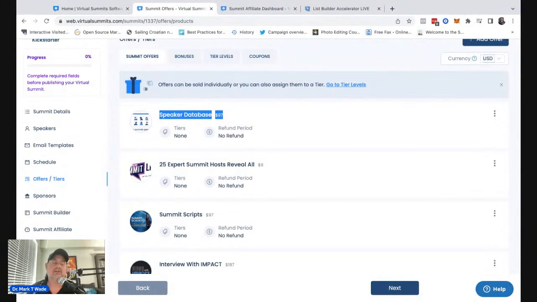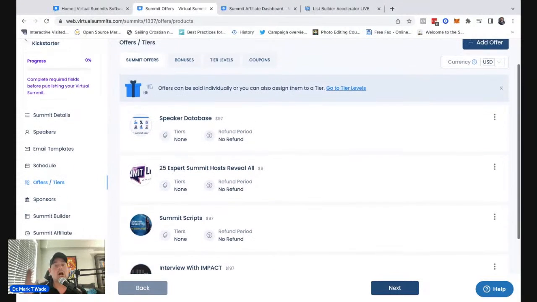Another way you'll hear me call it, offers, you'll very often hear it referred to as an all access pass. In the past, all access passes had 3 tiers: tier 1, tier 2, tier 3, like I just showed you. It's very common now to just have one tier, one offer available on your summit.